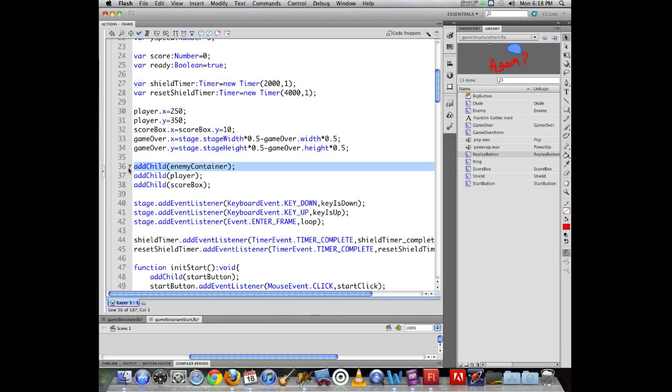We need to add the enemy container. We need to add the player. We need to add the score box, because there's no reason that those objects should be on screen until the game's ready to go. So they're all part of getting the game ready. So I really don't want to put them here, but I need to strip them from up here.